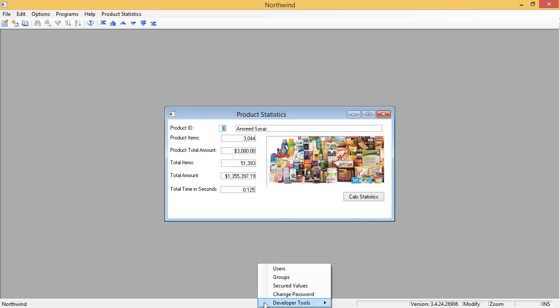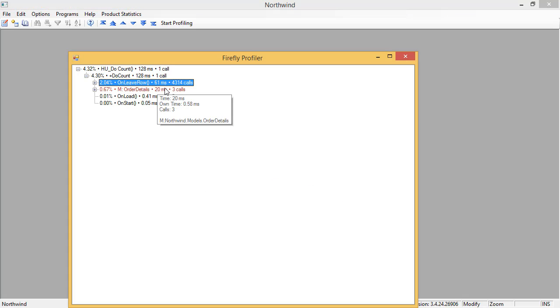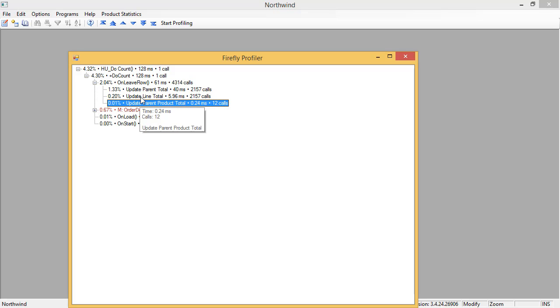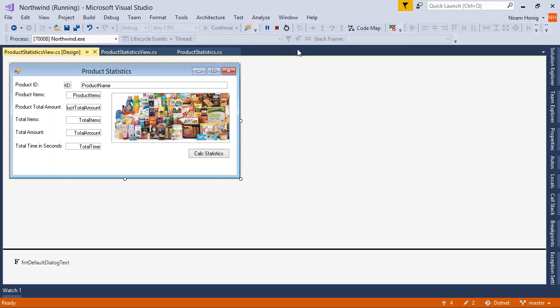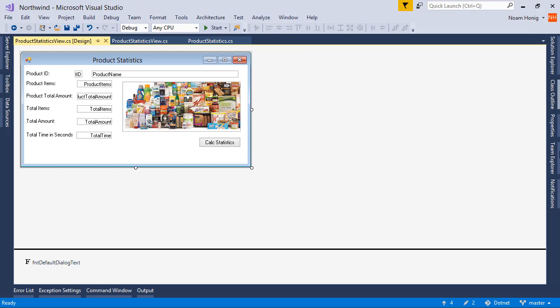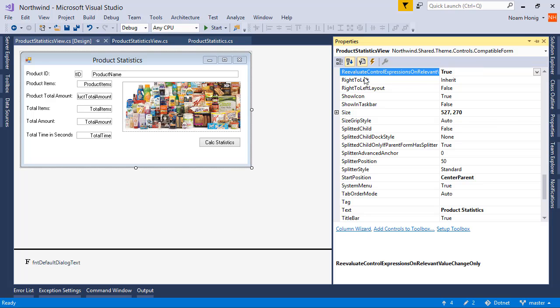And if we profile this, we'll be able to see that the only rows that previously took a whole second now take 61 milliseconds. And when we zoom in, we can see that all of these operations are not calling the expression again. Okay, so all of this is calculated once when it's needed. Great. So we could see here how with a simple flag, in this case called reevaluate control expression on relevant value change only, we were able to take this screen and improve its performance 10 times.